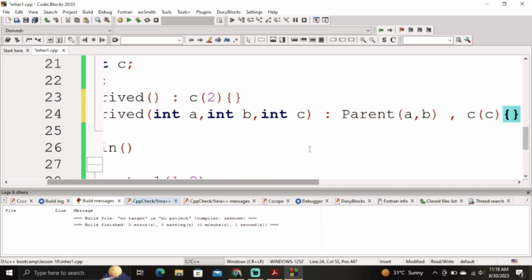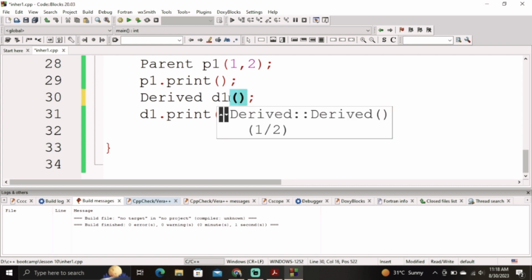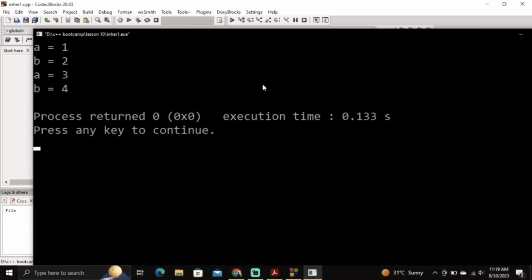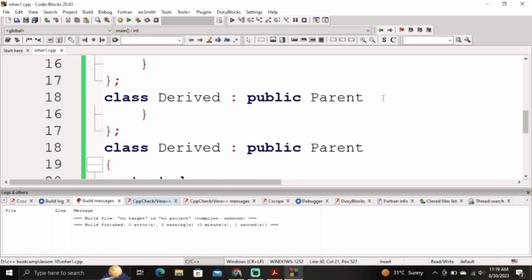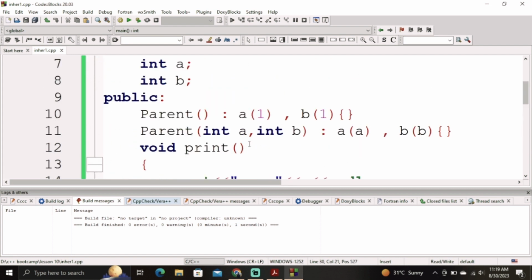Now what's going to happen? I'll just write different values in d1. So I'll write 3, 4 and 5. Now let's print the values. As you can see, we have got some different values, and here I should print the c value as well in this class.